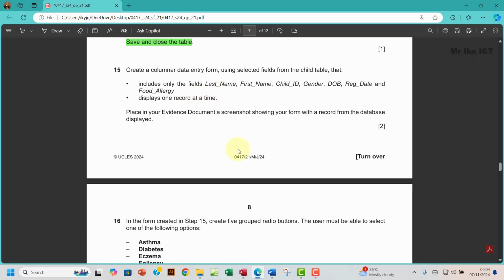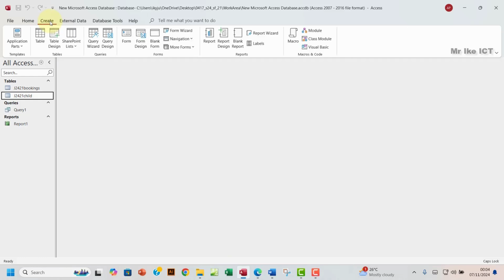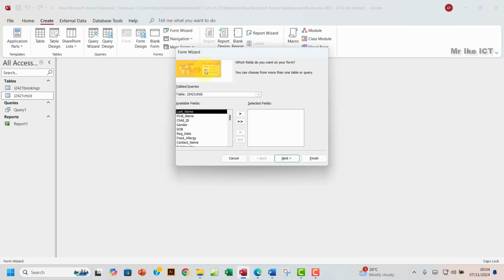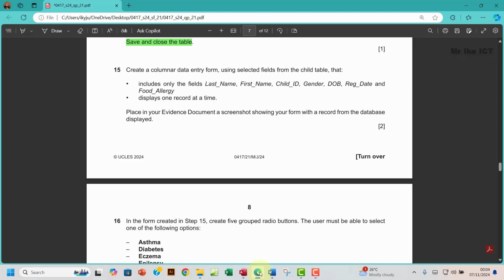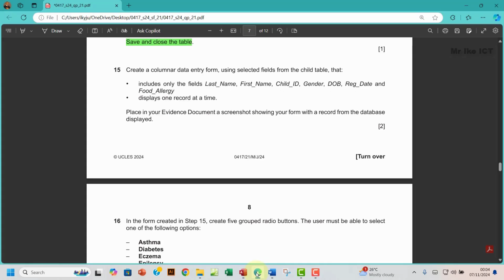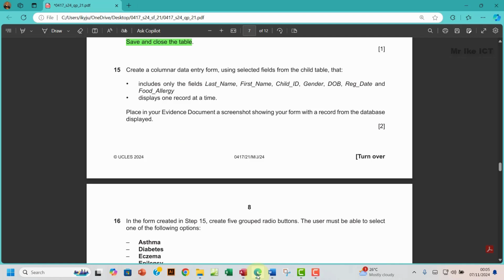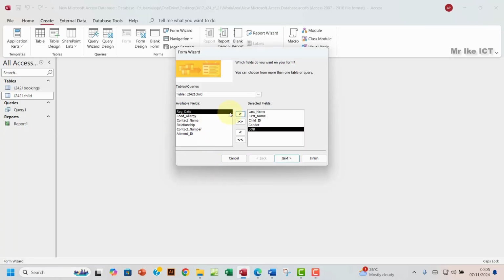Let me include the fields necessary. I'm going to go to create. Let me use the form wizard this time. I want to make sure I select, of course, the child table, which is what I need. So I'm going to select last name, first name, child ID. So last name here, first name, child ID. The next will be gender, DOB, age, date, and food allergy, in that order.